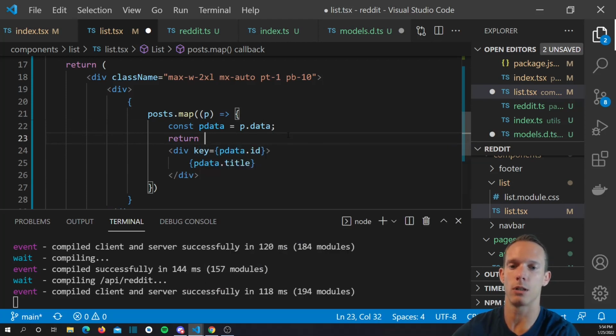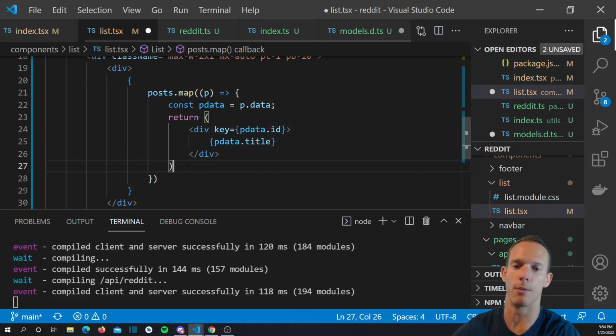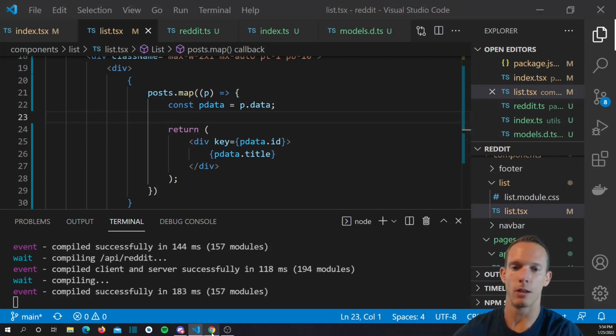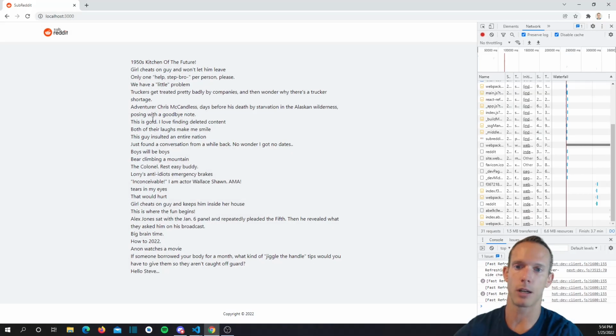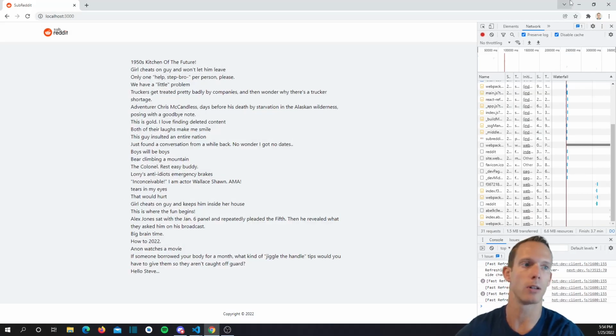So we gotta return this. Don't forget that. That's an error that I seem to make all the time. I don't know why. Everybody has their little errors they make commonly. I always forget to return the JSX or TSX. All right, so let's go ahead and just see what happens now. All right, so now we have a list of all these titles. So we're getting close. Now we just need to style some cards here.